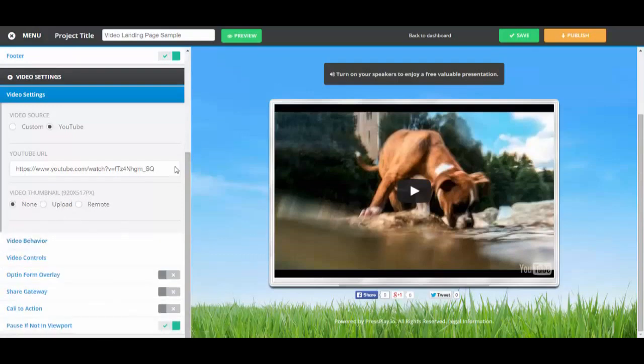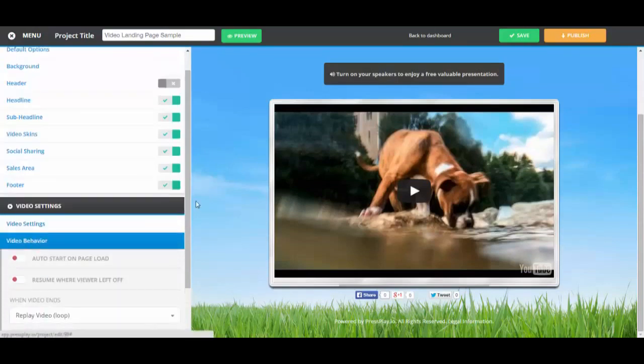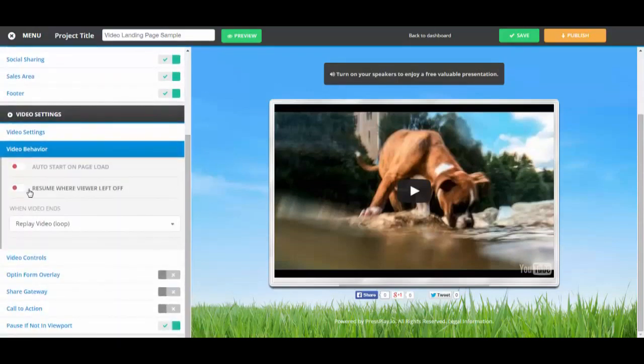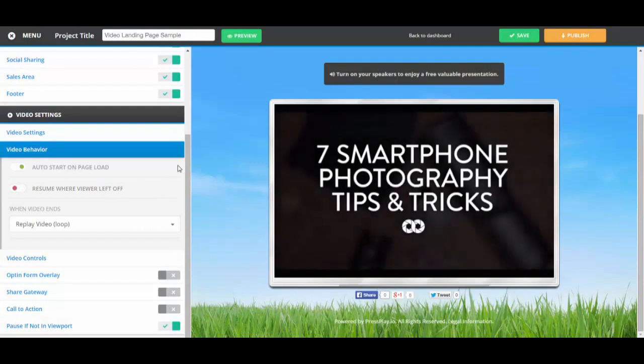Next thing is the video behavior. Now we can set this to start automatically when the page loads, which is a pretty good idea. This is resume where viewer left off. If the viewer is watching the video and they decide they have to pause it and leave or come back later on, this feature will remember where they left off, and then the visitor can pick up where they left off. I'm going to turn that off. I like to restart it each time when they come in, when they hit the page.